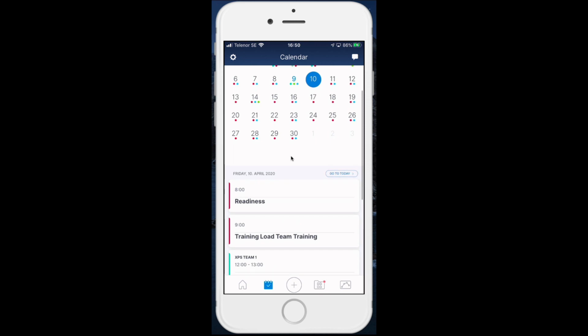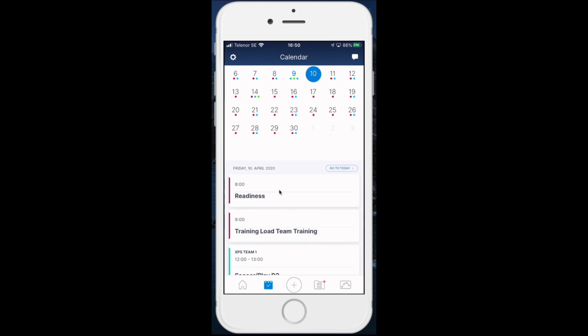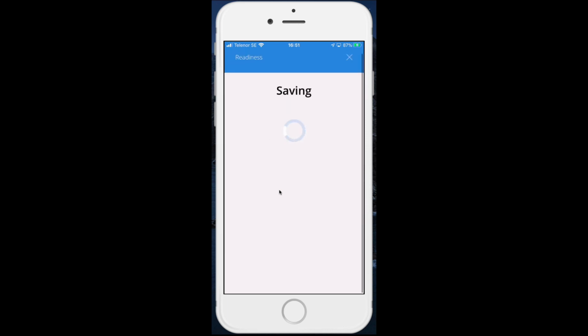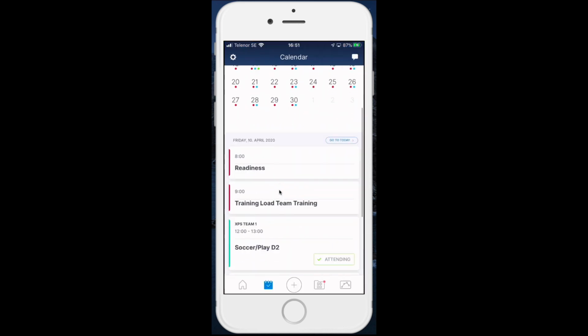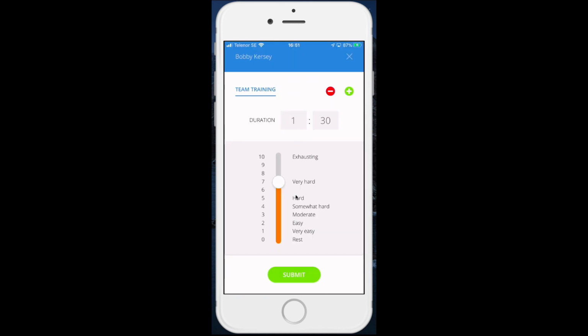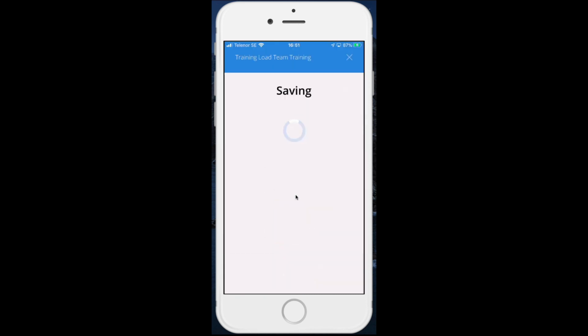I also have my forms in here. Here I have a readiness form. Let's just fill that out. Submit. And I have something called training load. And I would just have to put in how hard it was.